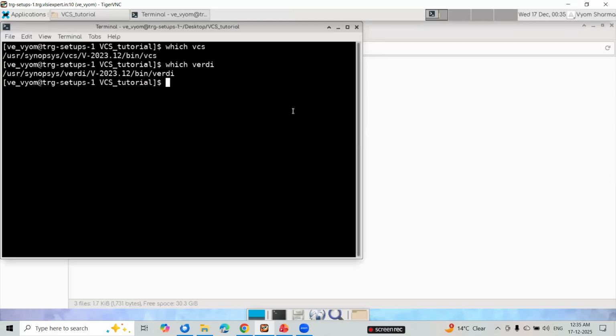Once you have done this, what you need to do is source this particular file. Whatever is the name of your file, in my case I have the name of this file as env underscore file, so I'm giving the same name. So source, then space, and then the name of the environment file. I've given this name and then enter.